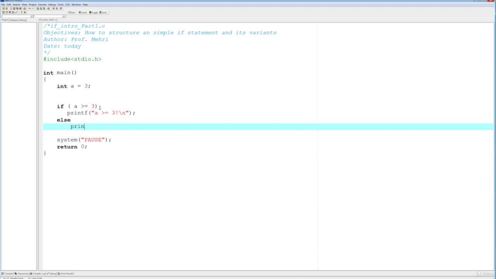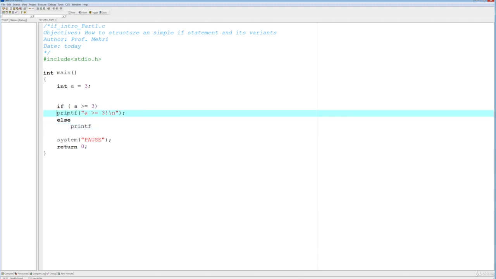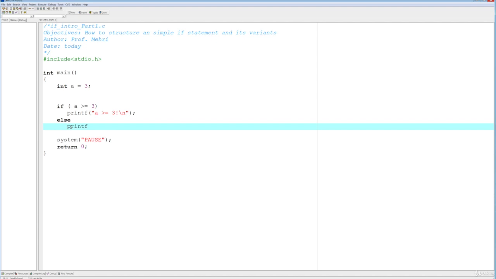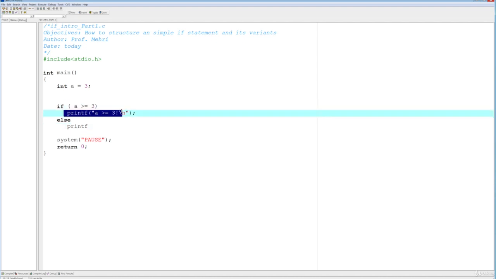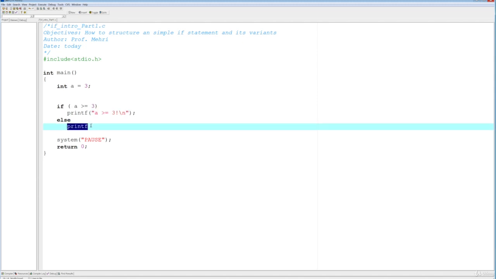Then printf. Notice the tabbing that I'm doing. This tabbing is optional, but it's good for clarity. It means this statement is part of the true part of the if statement. The statement I'm completing right now is part of the false part of the if statement: "a is less than 3." So it's not equal to, and let me put a \n here to give me a new line so we don't have the press any key to continue next to it. Let's run this. This is the basic construct of an if-then-else statement.